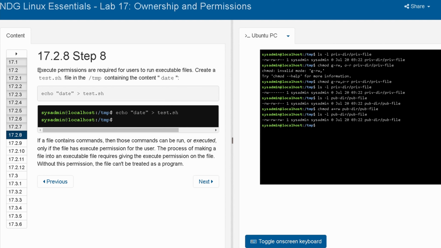In 17.2.8, step 8, execute permissions are required for users to run executable files. We are going to create a test.sh file in the /tmp containing the content date as a string. So we're going to use the echo command, and then we are going to have our string, which is date, and then we are going to move this. So we're going to use the arrow key.